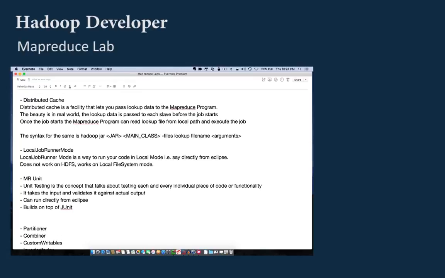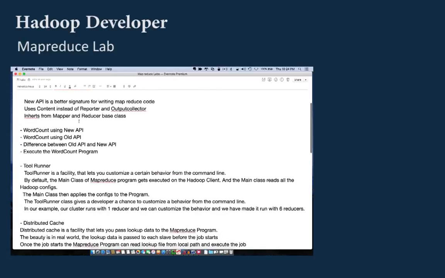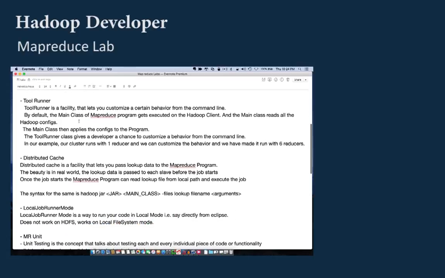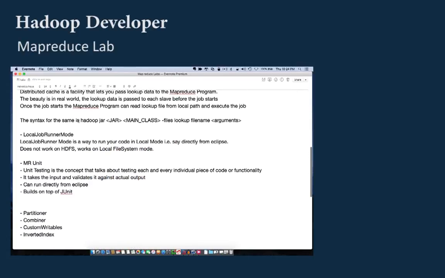So unit testing is a concept that talks about testing each and every individual piece of functionality. It takes input and expected output and validates it against actual output, can run directly from Eclipse, and it builds on top of JUnit. So JUnit plus additional support for MapReduce is MRUnit. That is how MRUnit works. So, quick summary: old API, new API, ToolRunner, distributed cache, local job runner mode, and unit testing.